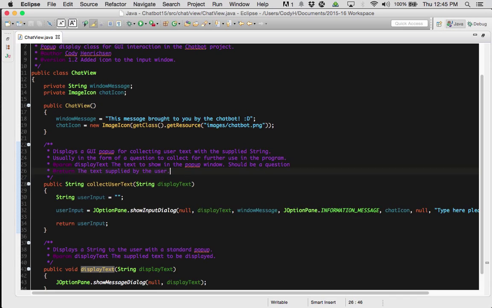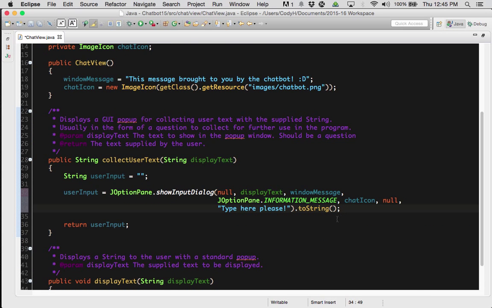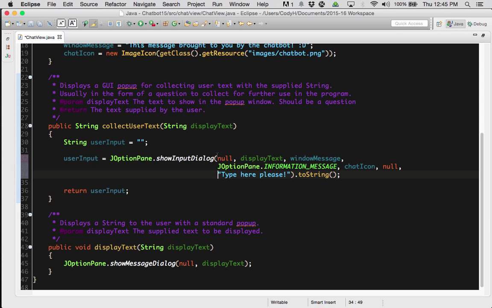I'm going to take it back up to a larger font size. So on our parameterless sequence, I've got this now specified so it's a little bit bigger. Another way to take a screenshot for it. The first parameter is still null because there's not an owner for this window. Second parameter is the text we're displaying. The window message is our third parameter. Our fourth parameter is JOptionPane.INFORMATION_MESSAGE. Fifth parameter is the chat icon. Sixth parameter is a null. Our last parameter is simply text inside quotes. Make sure your quotes are both there. And then a close parens, .toString.